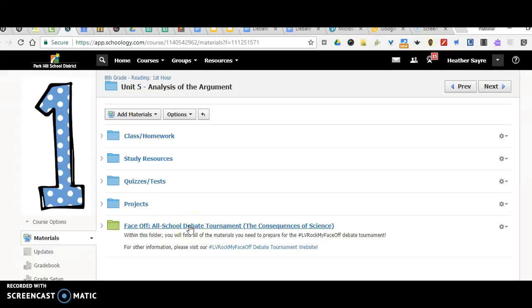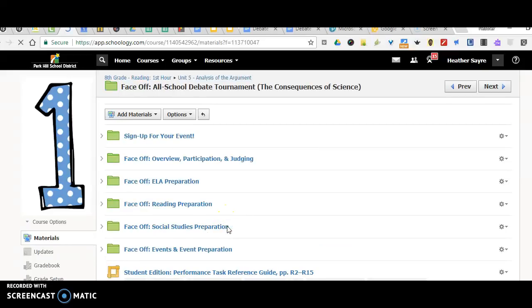In my class, it's in your material section in the Unit 5 folder. It's a folder on its own there down at the bottom. In Mrs. Elder's class, I think she has it as the very top thing listed in her material section, so hers might be a little bit easier to find than mine. But regardless, you need to get into this folder. Once you find it, go ahead and click on it to open it.